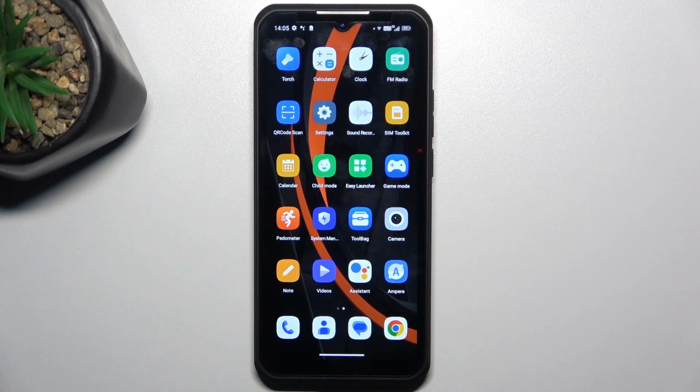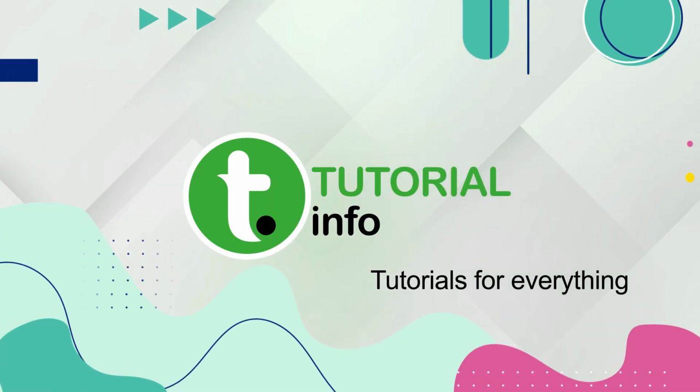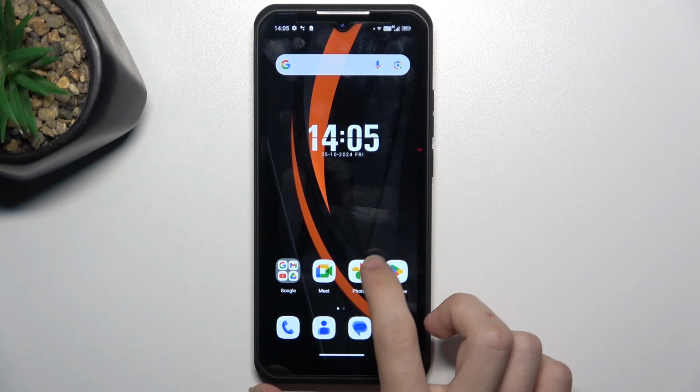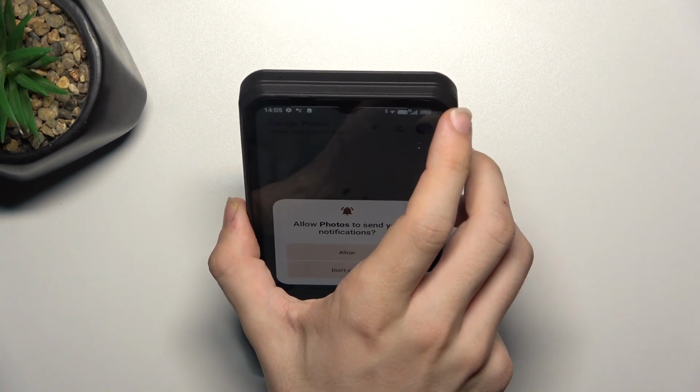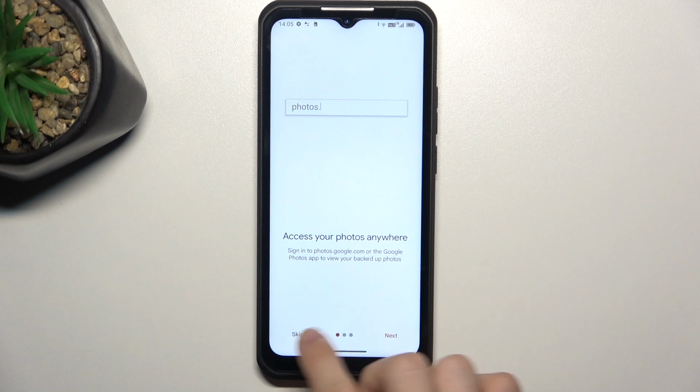Hello, in this video I'm gonna show you how to hide photos in gallery on Oukitel WP50. To hide photos in gallery, first go to the gallery, which is Google Photos. And now, let's get started.